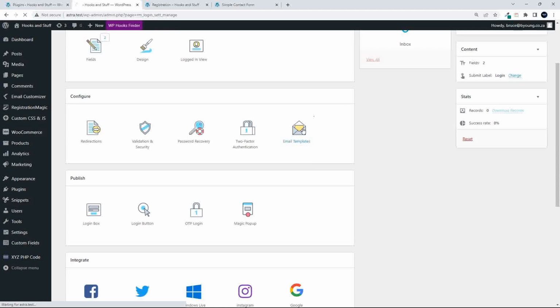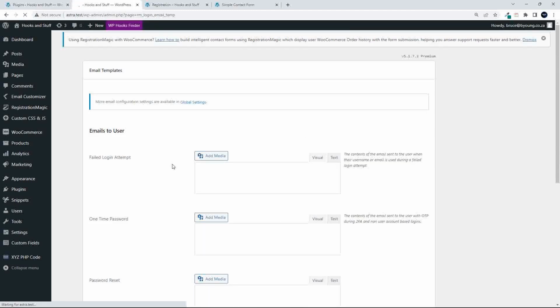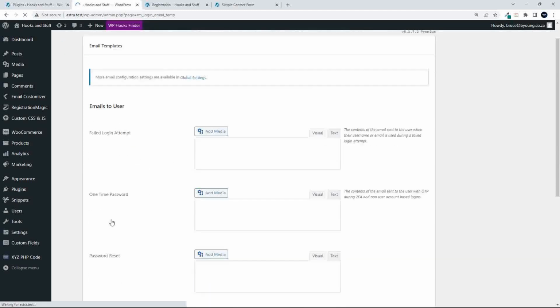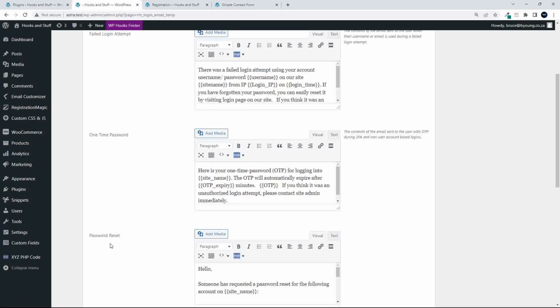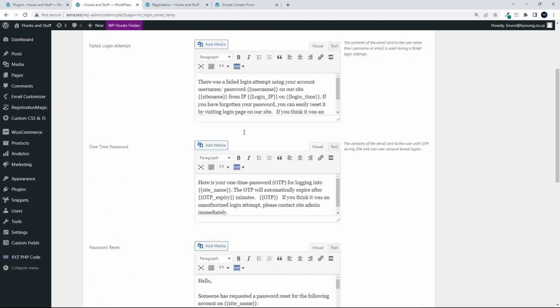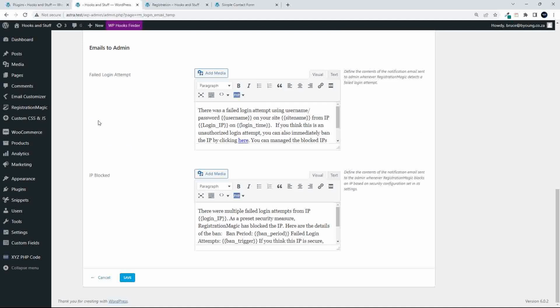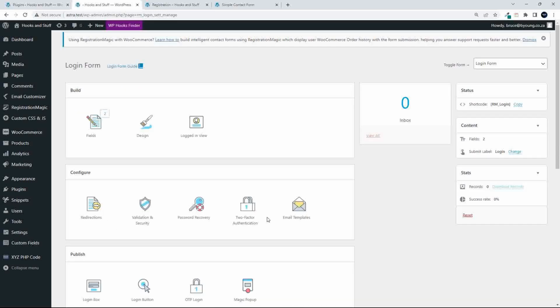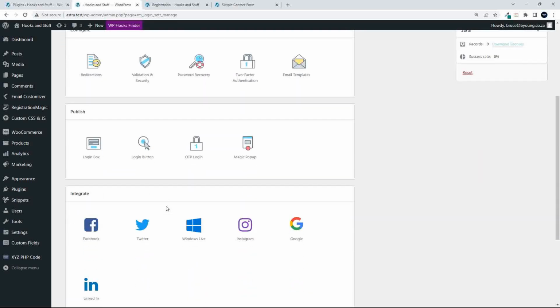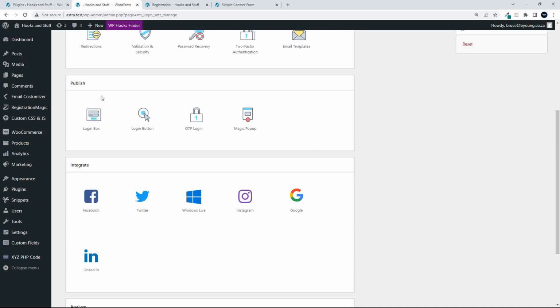And then, of course, we have the email templates. So failed login attempt, one-time password, password reset, and all of these now are already created. You can go with the standard emails without a problem, and then emails to the admin as well. So that's the user emails and the admin emails, and we're still not done. That's just the configuration. Then we have publishing.